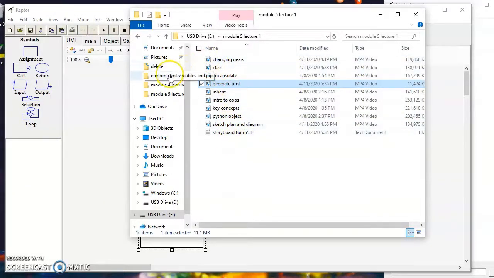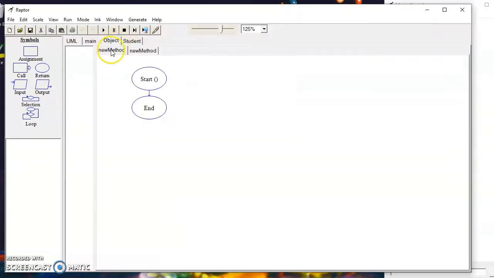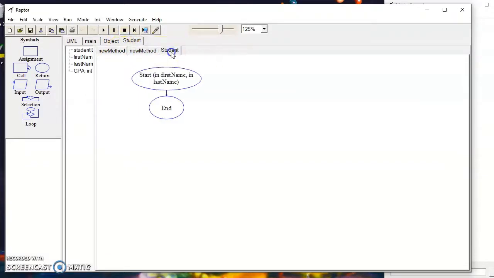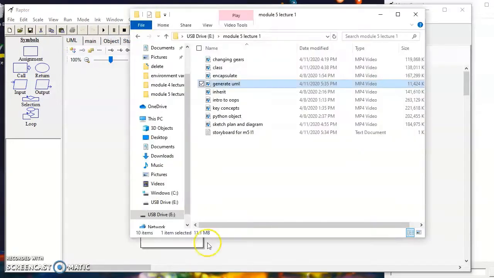I don't know why I just printed 6. Oh yeah, because it printed all these. Notice when I created those methods, it started flowcharts to draw those. So that's why it was printed 6 pages long.